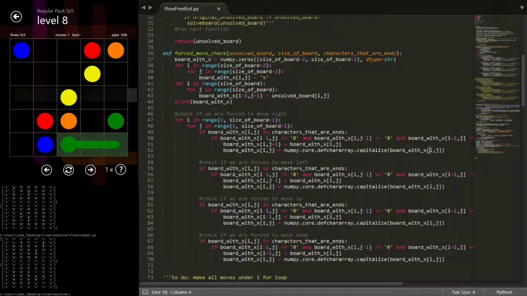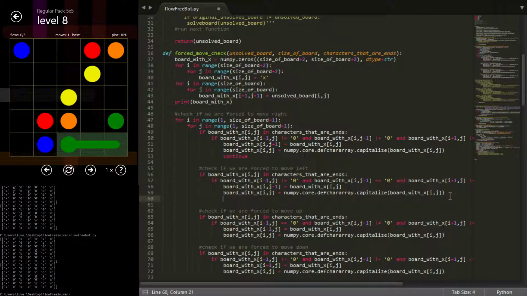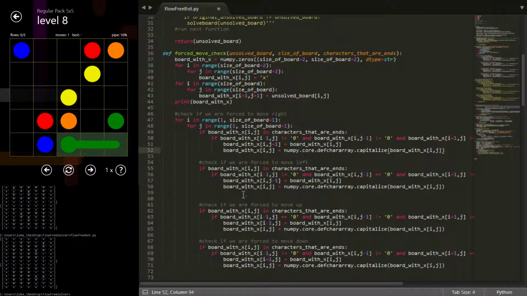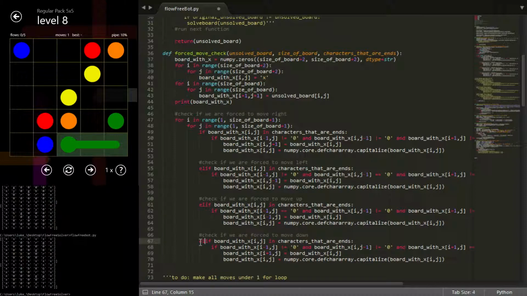So what we need is, if it finds one of these, it needs to just continue in the for loop rather than checking another one. Actually, rather than doing that, what we could do is put these in elifs instead, and then these won't get checked if we find one.